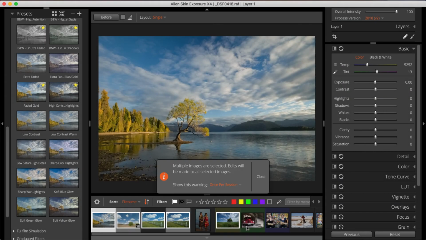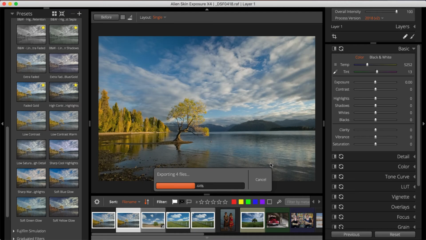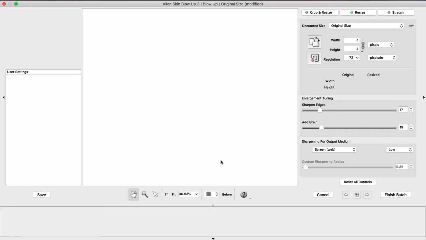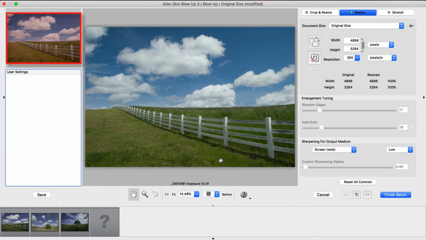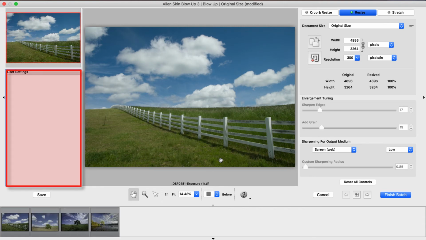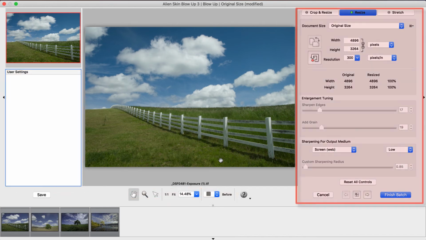To access the BlowUp image enlargement tools, right-click on the image in Exposure, choose Edit Copy In, and Alien Skin BlowUp. When preparing images for print, it's best to make a copy of the image that is used for this purpose. To the left is the Thumbnail Navigator and the User Settings panel. In the center are zooming and panning controls. On the right side are the adjustment tools.